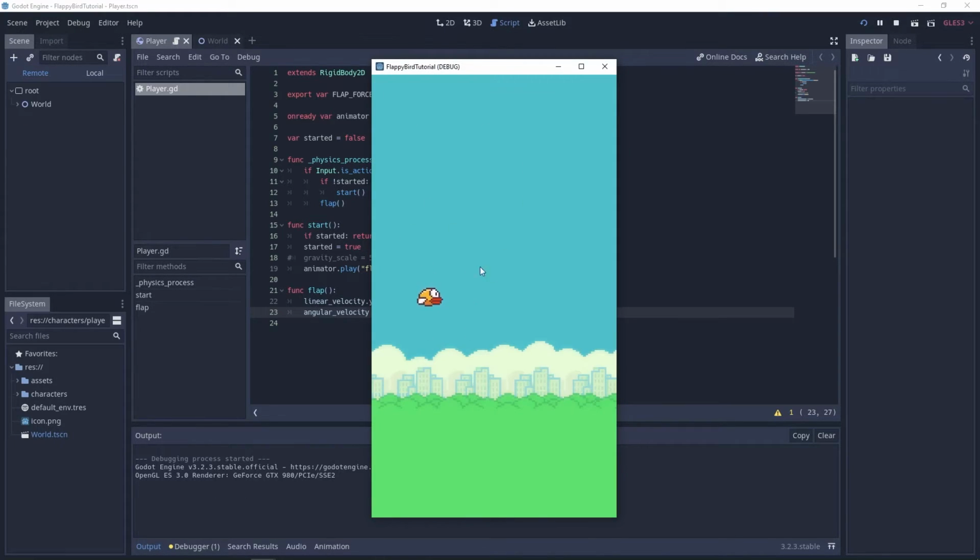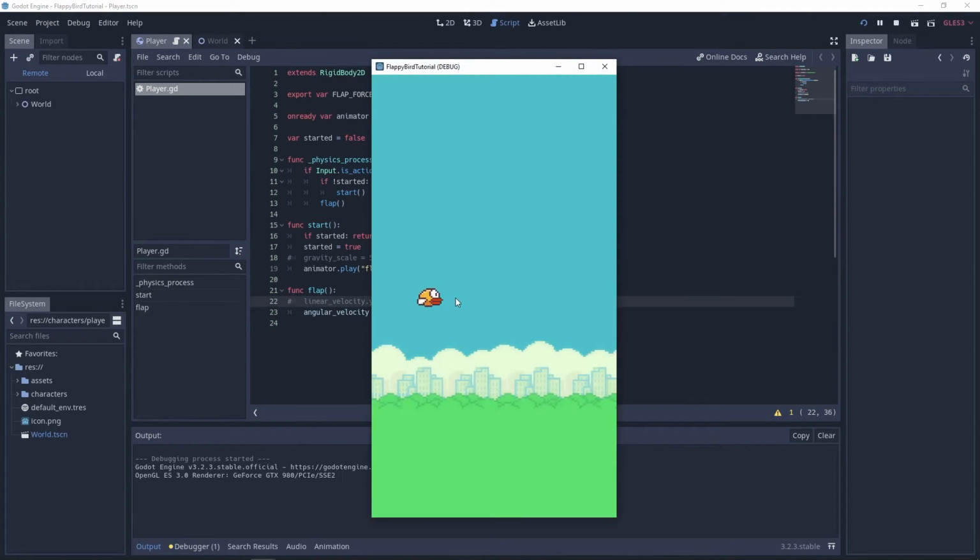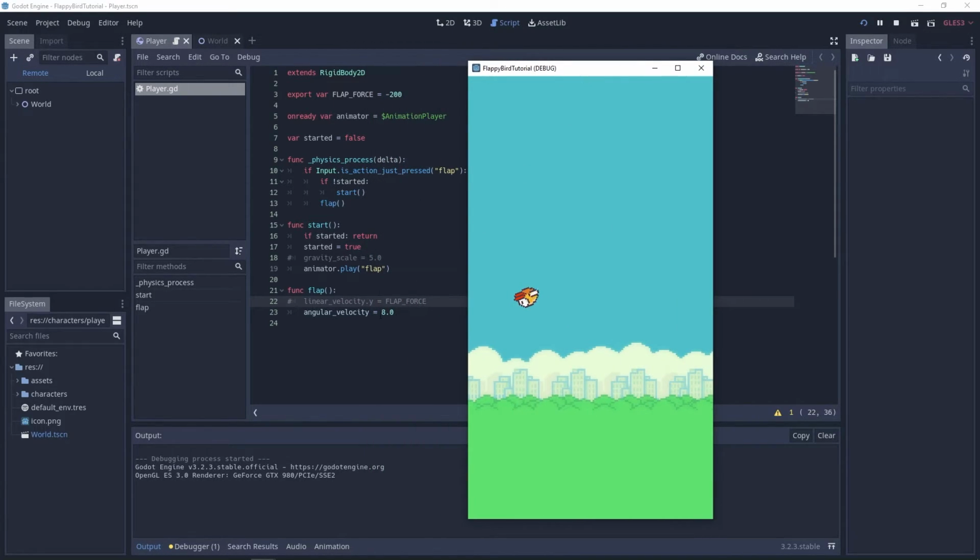And now if I flap, I'm actually gonna move up because I still have the linear velocity set, so I'm also gonna comment this out. And now once I flap, my angular velocity will change my rotation. Each time I flap, the angular velocity is changing the rotation using the amount I set it to. But as you can see, positive values are actually spinning us in the clockwise direction. So let's set this to -8 instead of positive.